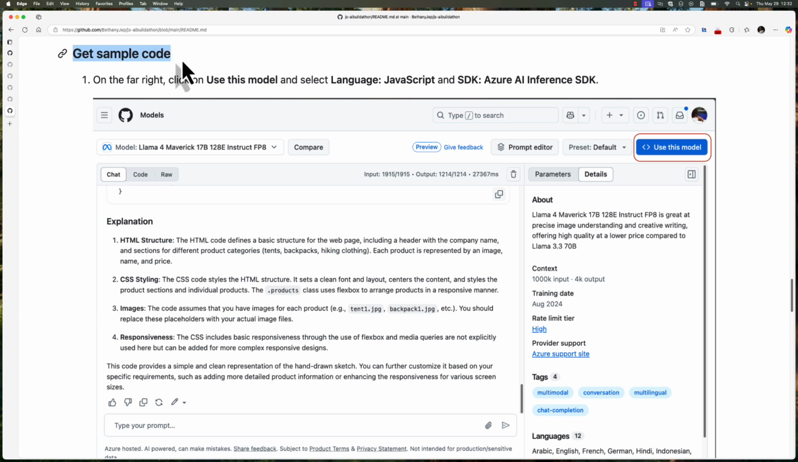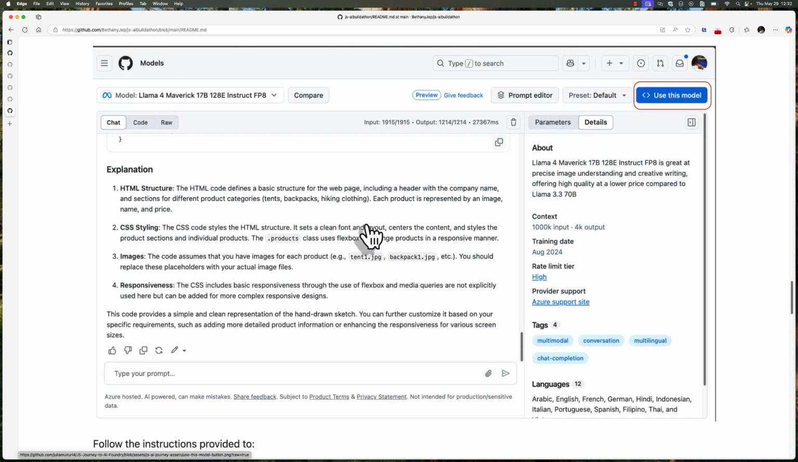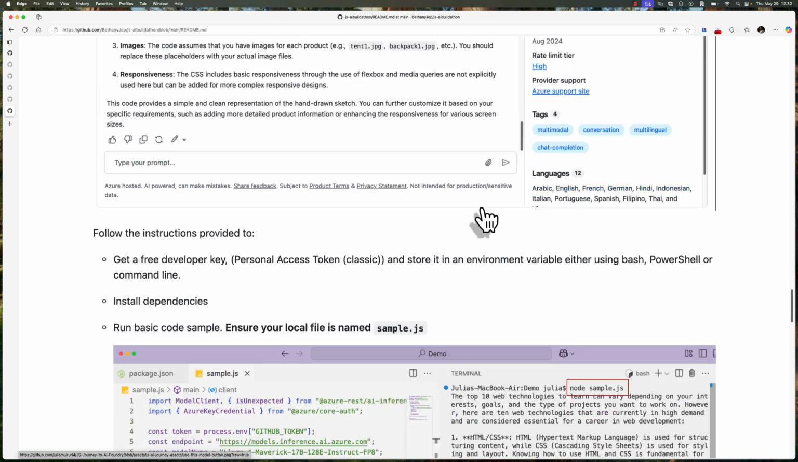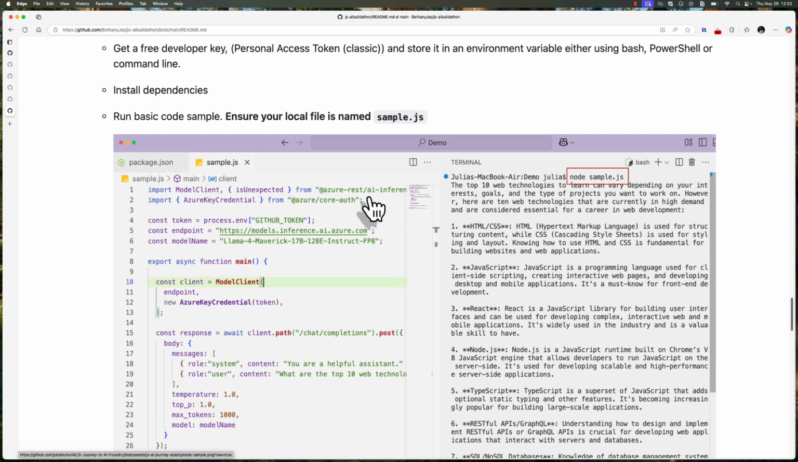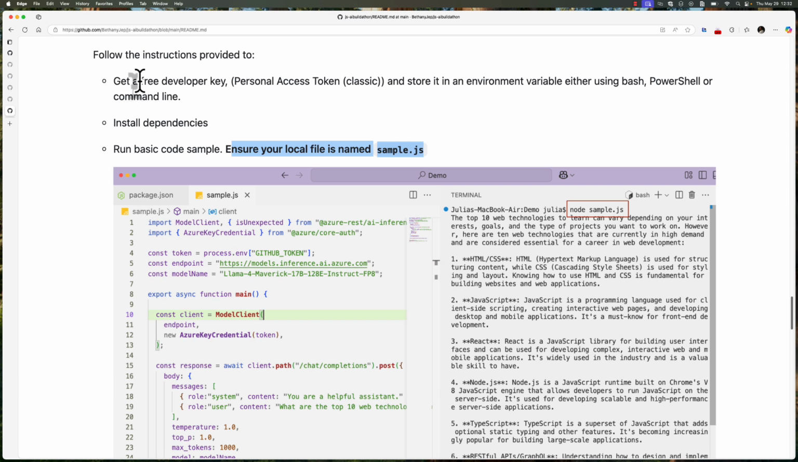We already have some sample code that you can use. The sample code will be in the instructions once you select to use this model. With that sample code, you can create a simple sample.js file and try it out. As I mentioned, the only thing you need to add is the GitHub token. So the first thing is to get your free developer personal access token and store it in your environment variable. All the instructions will be in your migration from GitHub Models.